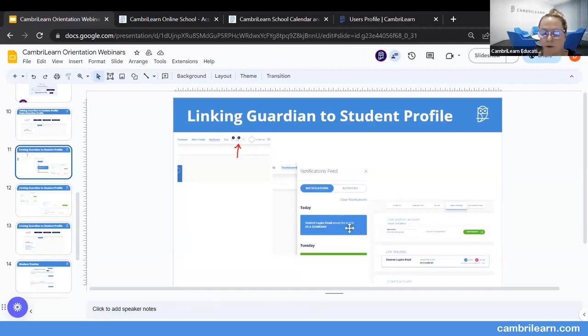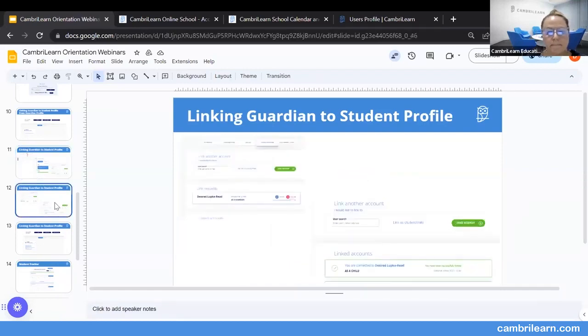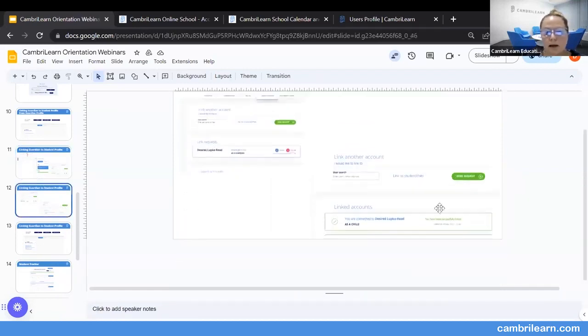Clicking on that blue rectangle will then take you to the next screen that would say to accept or decline the link. The student will then, or you would then, on behalf of the student, select accept. And once accepted, you would then be linked to the student profile.